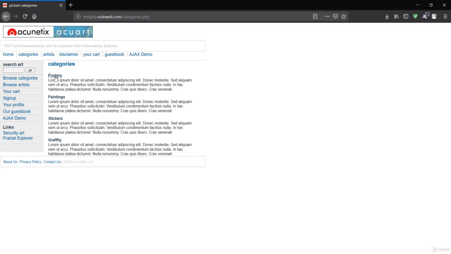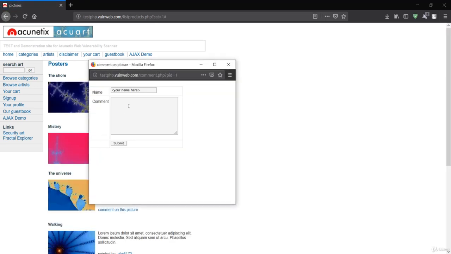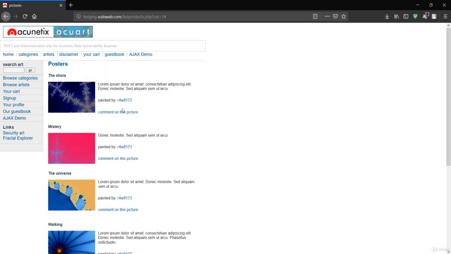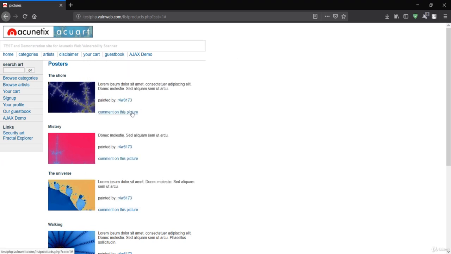So let's go for another link. Let's see the categories. If we find anything over here, we'll see a comment on this picture. Let's see what happens. When I say hey, and I'll say comment, let's submit this one. So hey has been reflected, but the thank you for the comment was basically the predefined message. Let's test one more time and see if these comments reflect or not. When I say Udemy, it is not reflected, so only the name field is reflected over here.